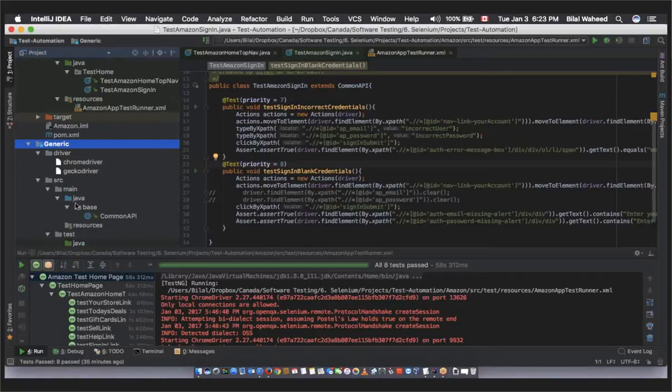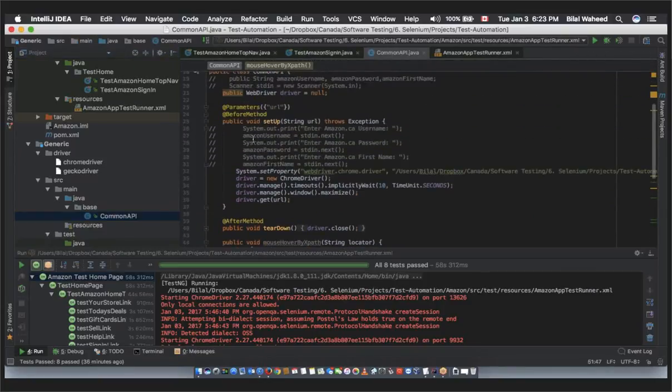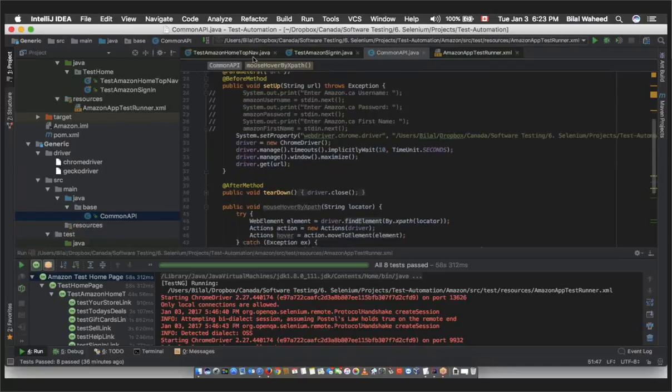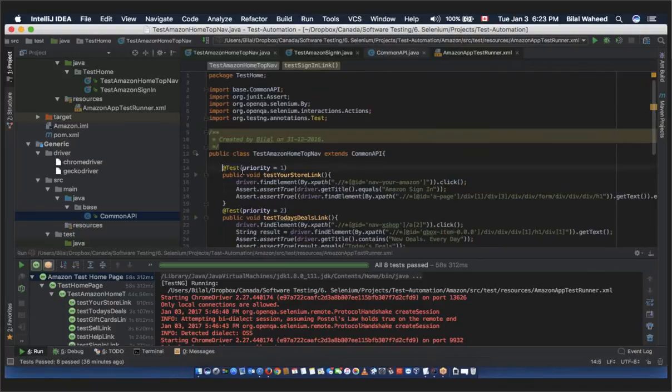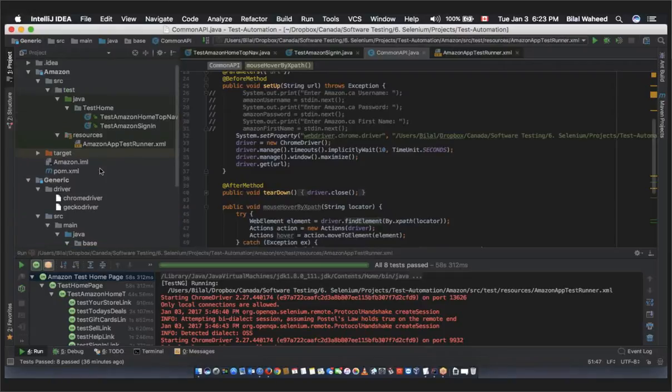In the common API, what I'm doing is putting the before method and after method here. So every time I run a test, I'm directly getting into the test, and it's just getting all the before and after from the common API. That's the best part of it. You set up a generic class and generic module, and on top of that, whatever module you want to create, you create it and just inherit that one.